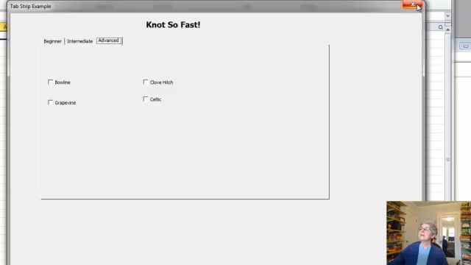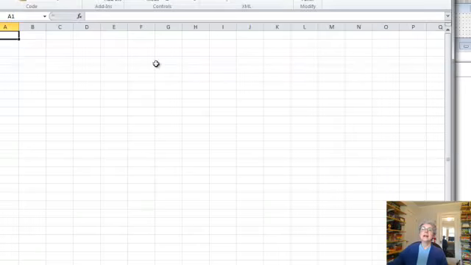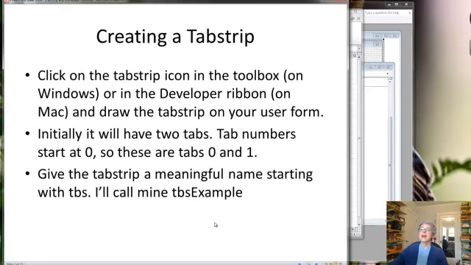Okay, so now to create a tab strip, you just click on the tab strip icon and draw the tab strip on your user form the usual way.